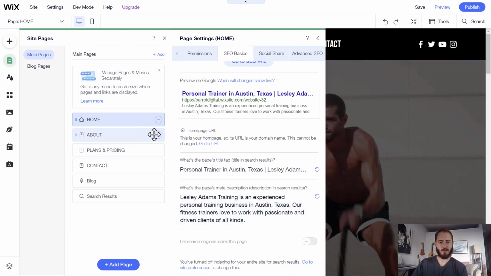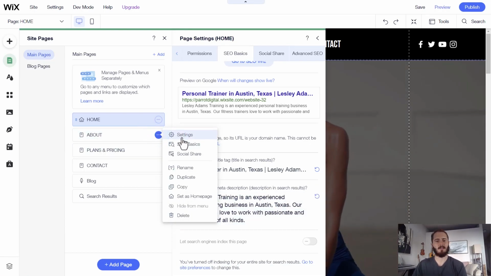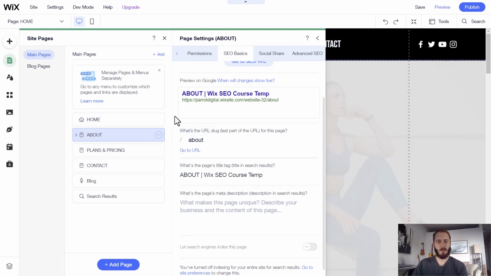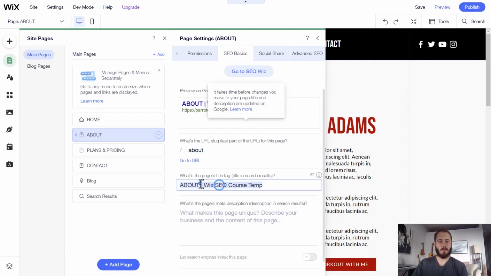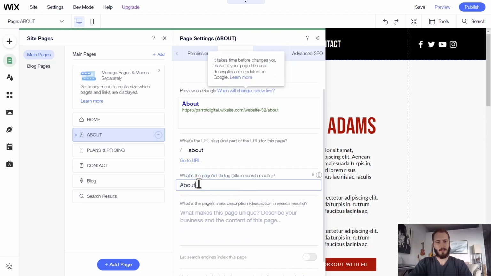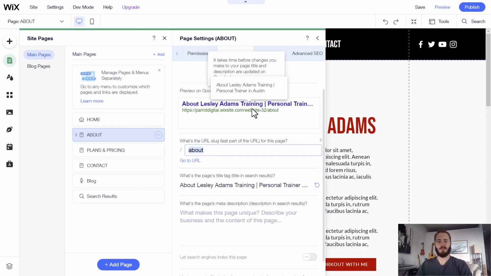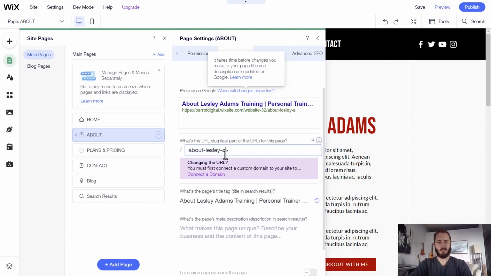So if we keep going to the next page, we're going to write these meta tags for each individual page. All right, and so I would change this to be something like about Leslie Adams training, personal trainer in Austin. Okay, we can also change the URL slug, so the thing that pops up after our URL right here. I think about is fine, but we could also change it to about Leslie Adams training. Okay, and then the same deal here in the meta description.